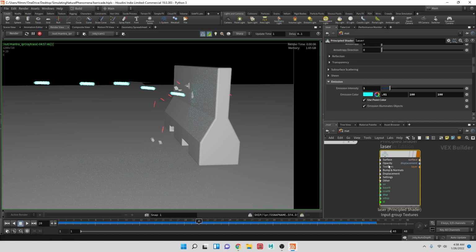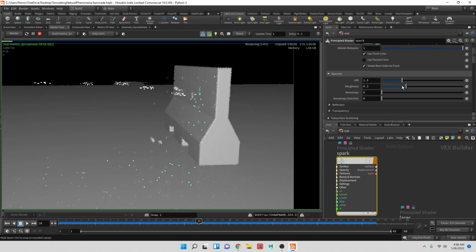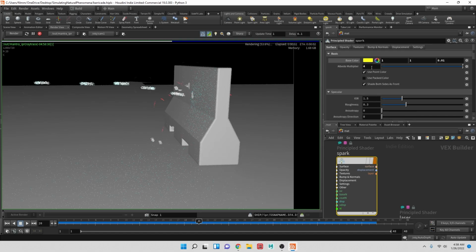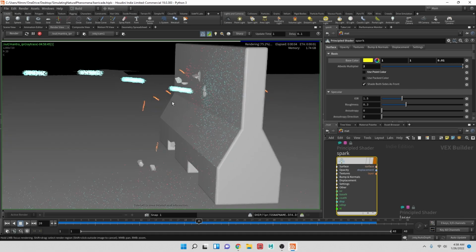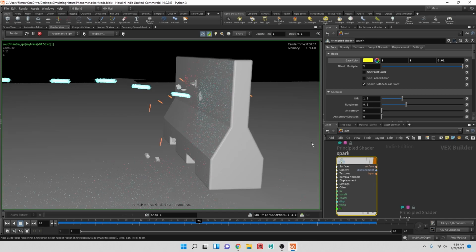Then we can go back to the sparks and kind of have that here. So if we do this like at 100, let's do this at like 4. Not use the point color. 2. There we go. We got more of a spark look going with those.